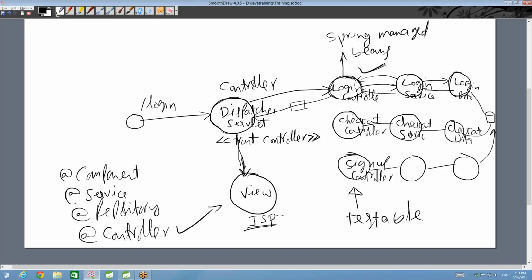So your JSP will be called, your view will be called by the dispatcher servlet, and the dispatcher servlet says, hey, it's exactly like MVC. So it says, hey view, I'm giving you a model. Can you please render this? Can you give me the dynamic HTML? And then the view's responsibility is to give the dynamic HTML. And now the dynamic HTML will be flushed back to the browser.